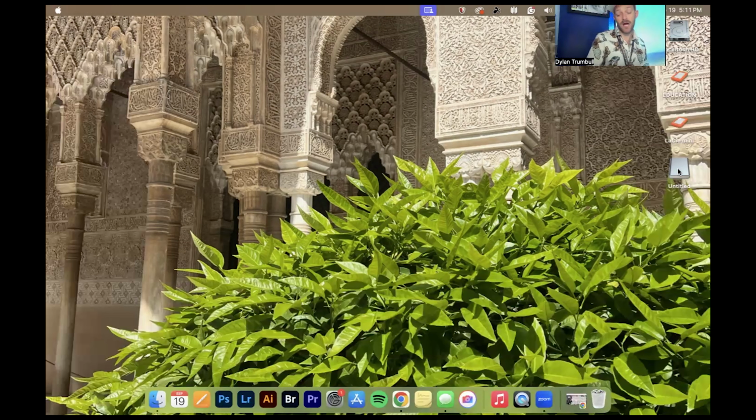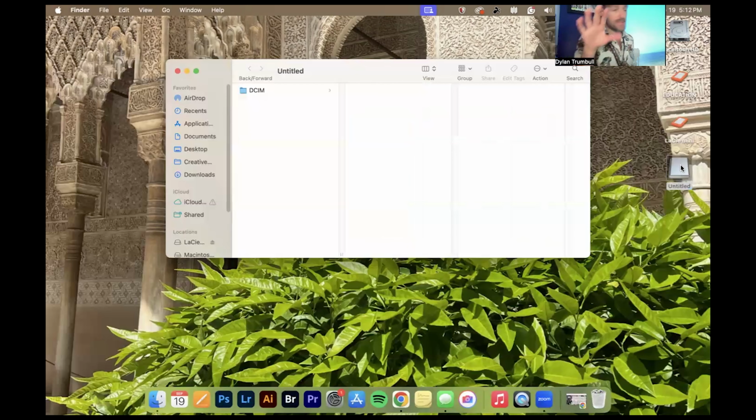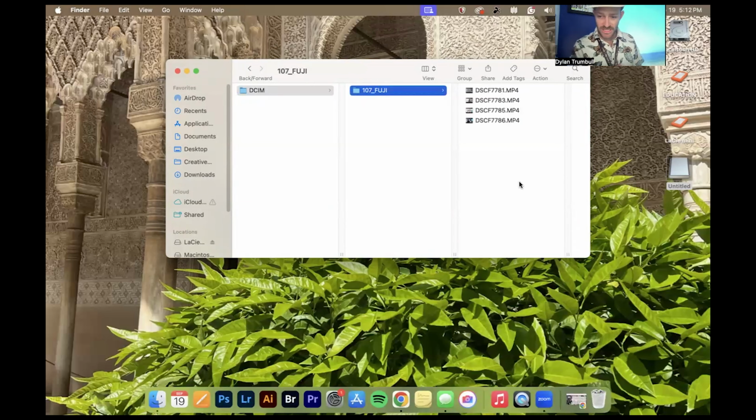So that's why we have to upload the images or clips we took on the camera and put them on the hard drive of the computer. That's what we're going to do right now. Double click on the memory card and go to DCIM. I have a Fujifilm camera, so it says 107 Fuji.